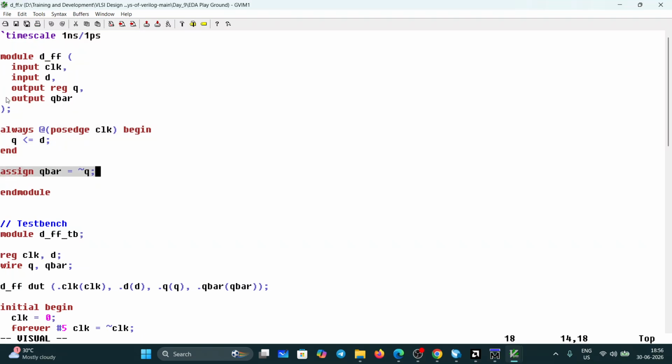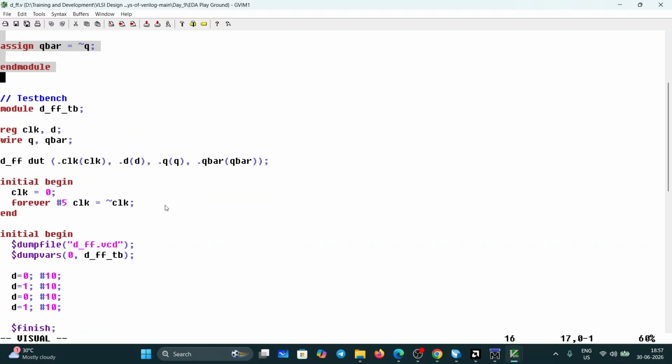After the procedural block, I need to use Q bar. That's why I have not indicated the data type. By default, it will take wire data type only. As this is wire data type, I am using the assign statement. Assign Q bar equal to not of Q. End module. This is my Verilog code, RTL code.